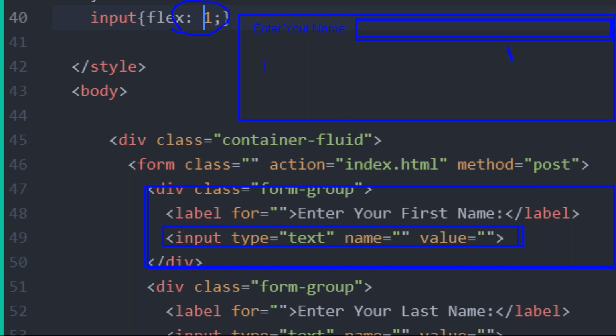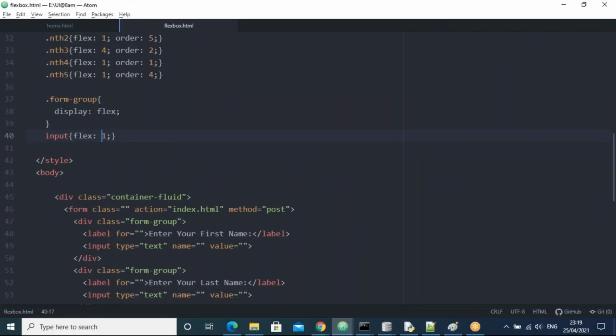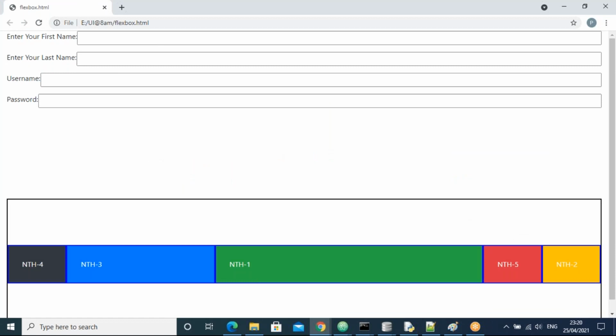Suppose next there is a username. After the username, all the remaining space will be occupied by the input box. Let us see practically, guys. I'll show you here. Let us see now whether it works or not.